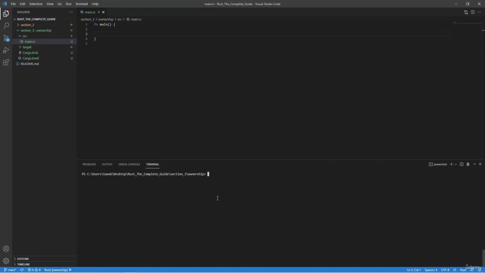So let's start looking at what ownership is, because it is a new concept for most programmers, so it does take time to get used to. But the more you use Rust and become familiar with the rules of ownership, the more natural you will begin to feel with the concept.